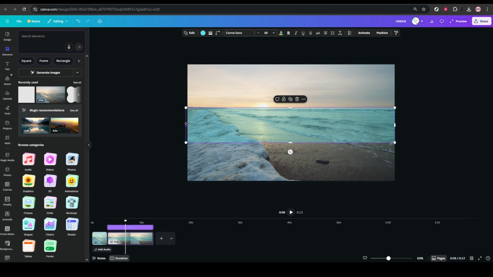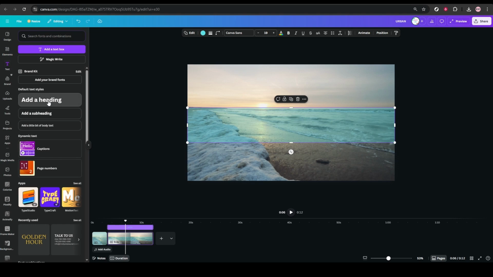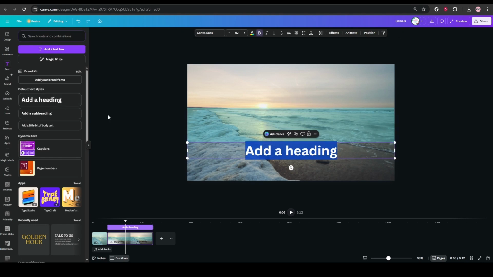Add your title by clicking text, then add a heading. Type your word or phrase. Short, impactful text works best for an opener. Change the font to something bold and clean for readability.